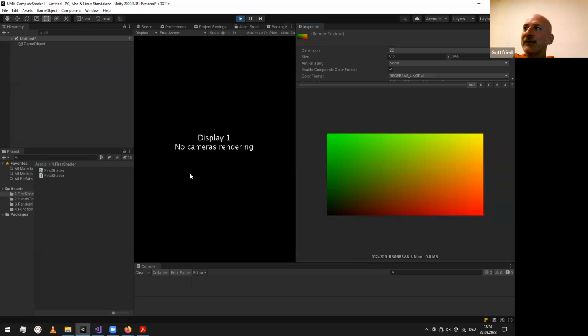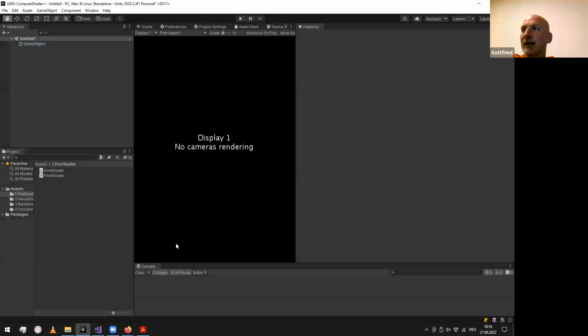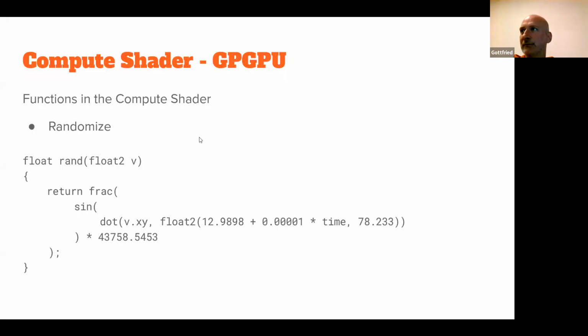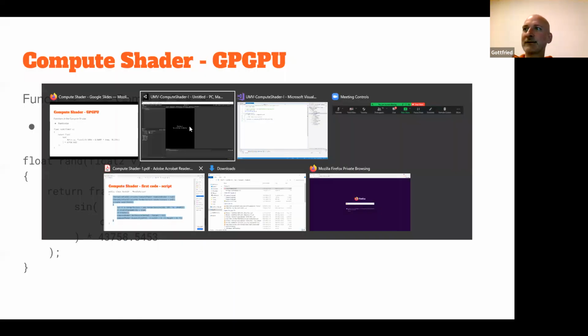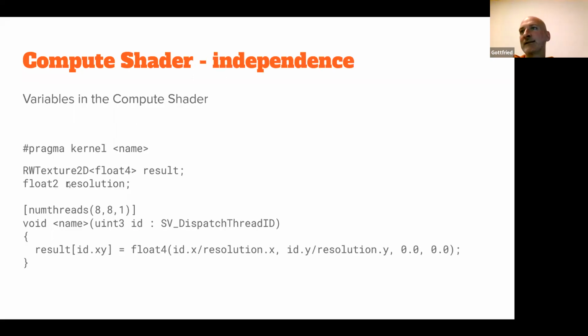And since this is very tedious, we can switch to the next slide. We can pass the resolution of the texture. So I can then have a value from 0 to 1 if I divide by the texture resolution. I hope this is clear.